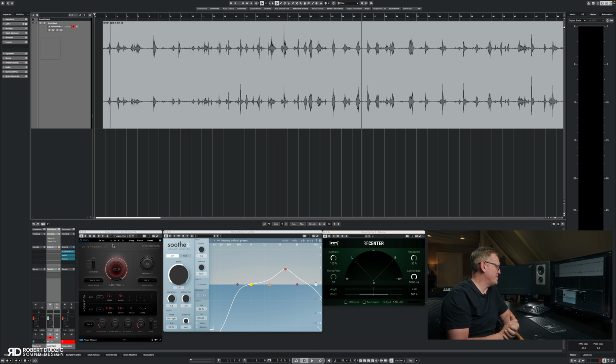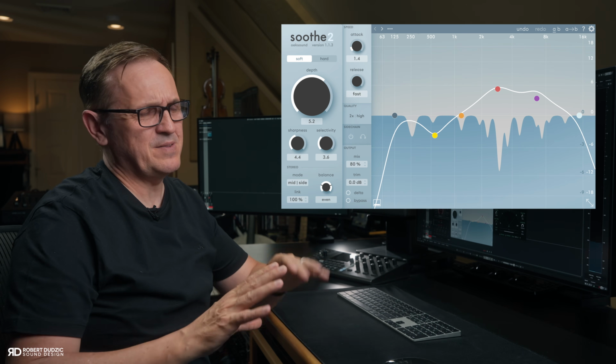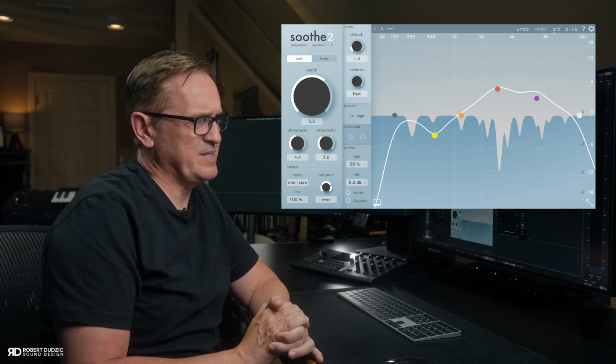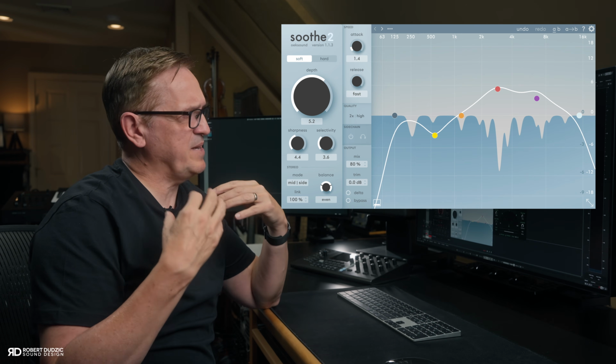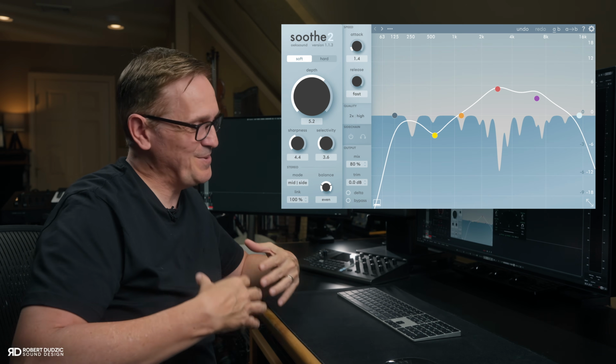Next, I'm using Soothe2 from Oeksound, and this I just leave in the factory preset and let it do its thing, because it's just magic. What it does is cut out all the unwanted frequencies that do not belong to the sound, and tries to preserve the sound in the most authentic way, but make it clean and pleasant to your ear, so you enjoy it.